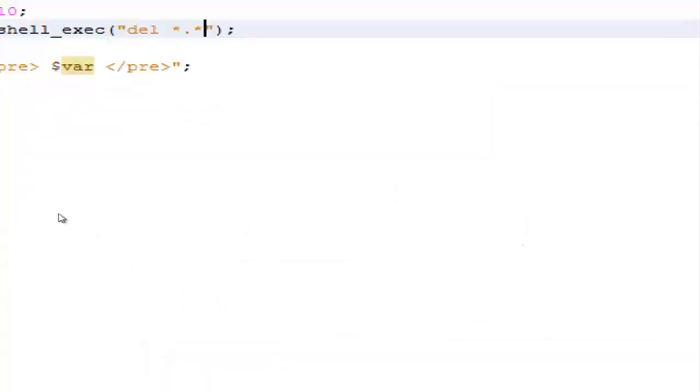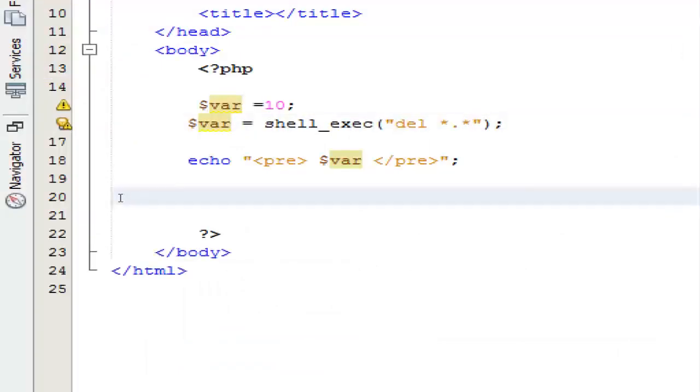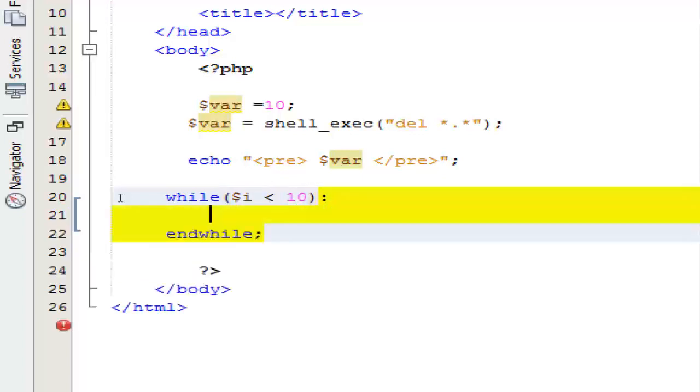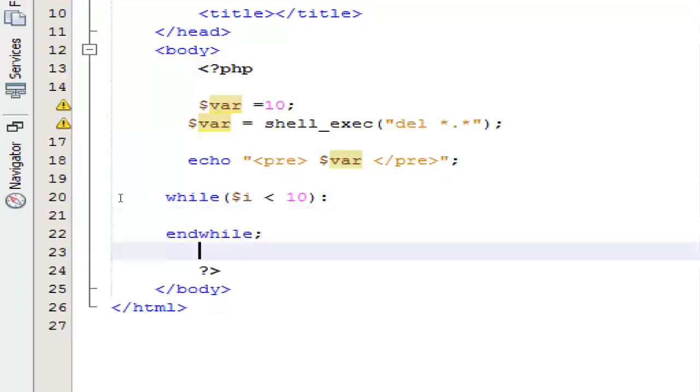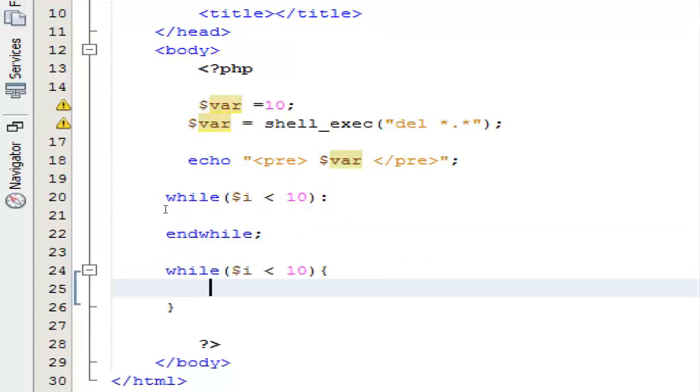So let me say you have a while loop here. So let me say while $i less than 10, isn't that? You put a colon and you have the end while. So this is the same as writing the curly braces. So you just put a colon and end while.